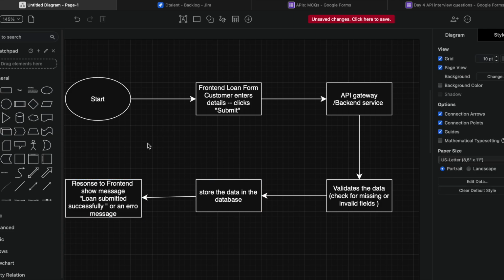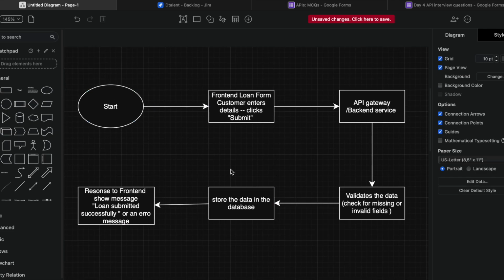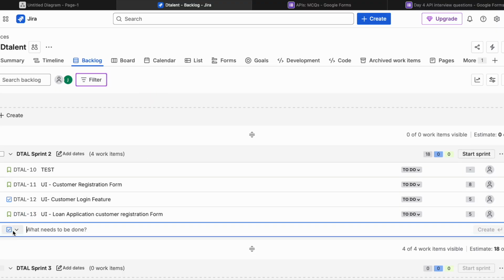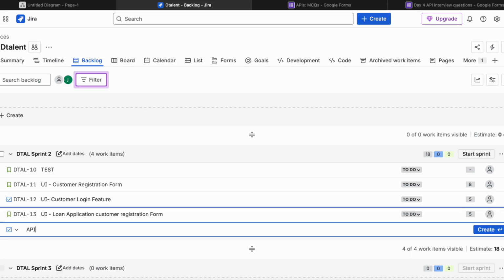So now we can go back to our user story that we create here in Jira. Let's go here and create an API user story. We can write here something like: implement a new API for loan creation.